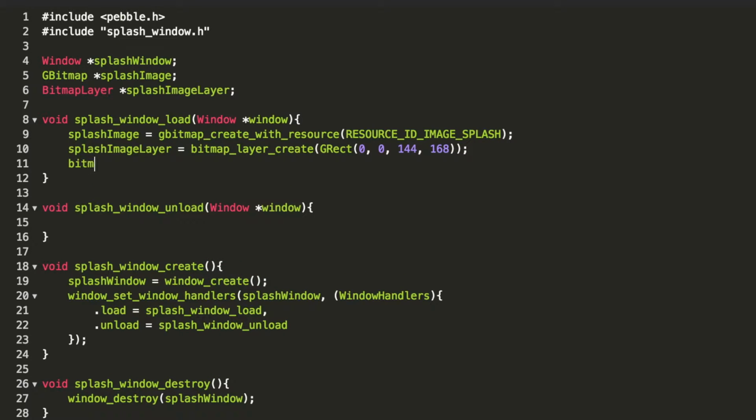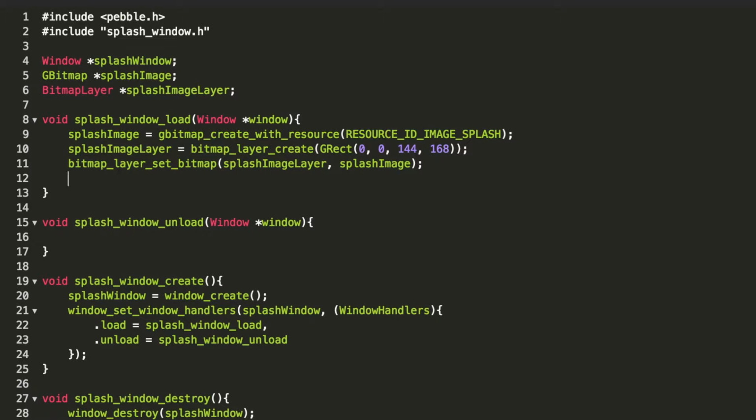We're going to call bitmap_layer_set_bitmap. We're going to put in as our first parameter the bitmap layer we want to pass and the image we want to pass into it, so splash image. Then we have an interesting function that we have to call, called bitmap_layer_set_compositing_mode. I hope I spelled that right. Splash image layer is again our first parameter, and our second one, just trust me here, is GCompOpSet. Okay, I'll explain that in a second.